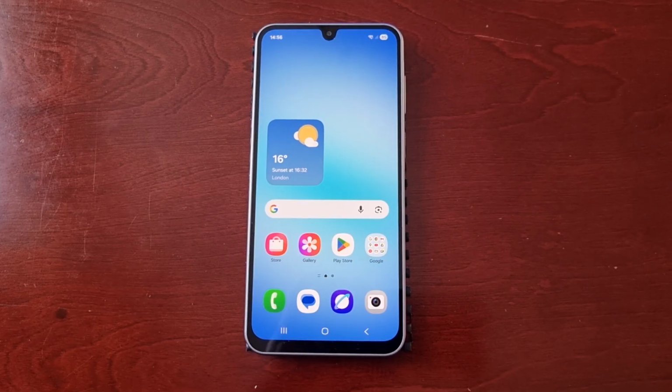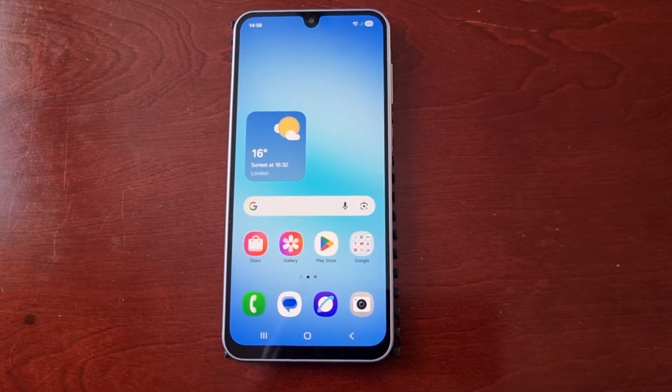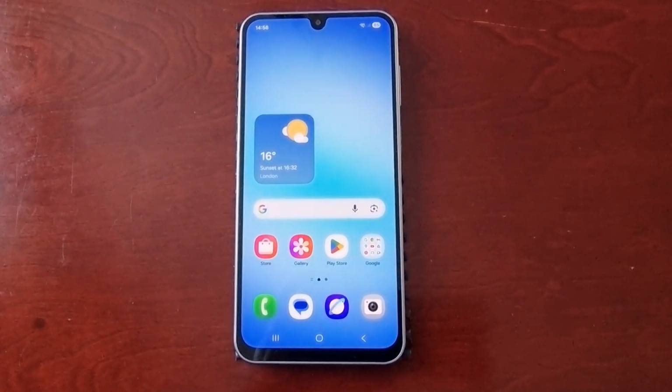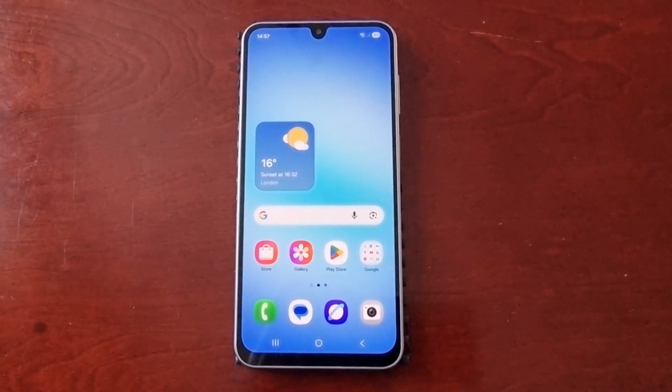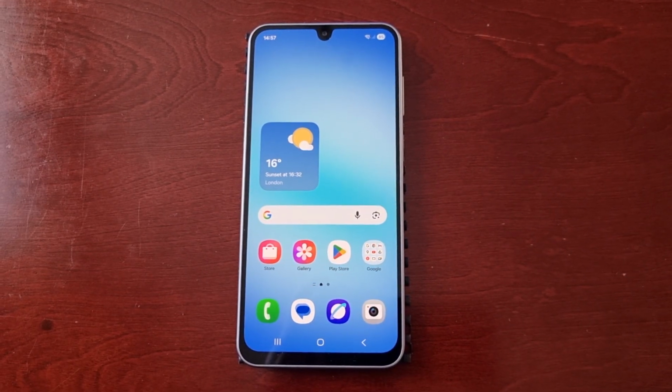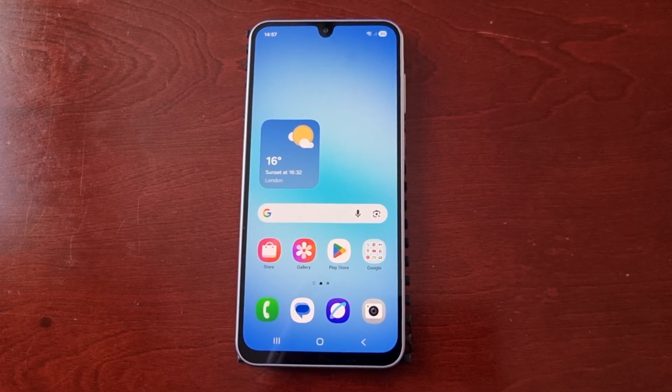So I'm here with a Samsung Galaxy A17 5G Android phone, and in today's video I'll be showing you how to change the call display while using apps. Okay, so it's real simple to do. Just go ahead and follow the steps that I'm about to show.